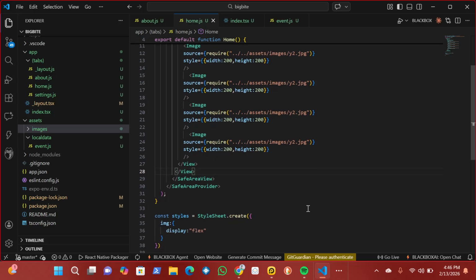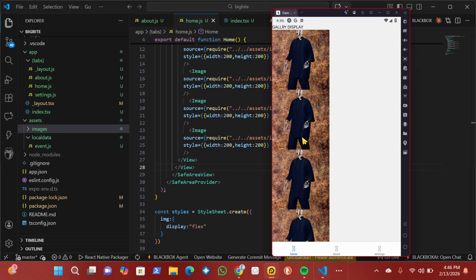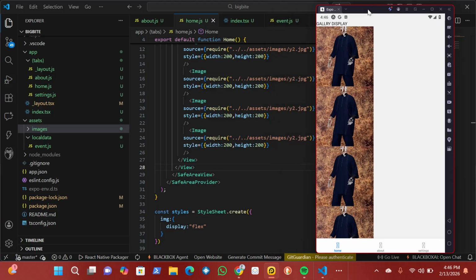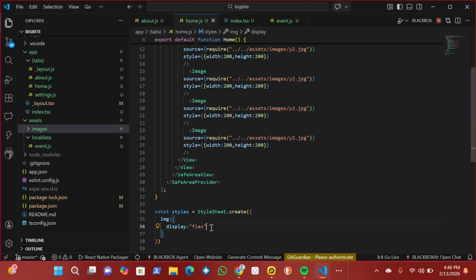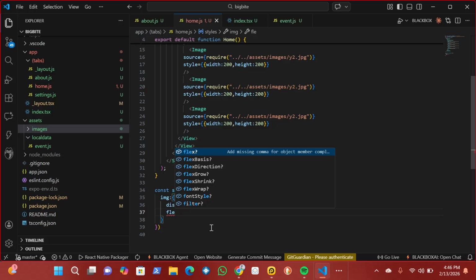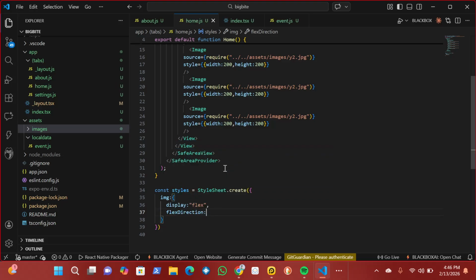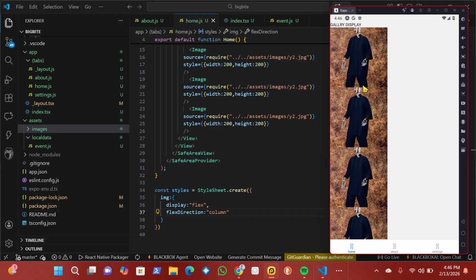All right, so if I show you the display again, you're going to notice that nothing actually changes. That is because we have not added a direction yet. So if we say flex direction and we choose column, you're also going to notice that nothing happens, and that is because by default the flex direction is column or vertical.